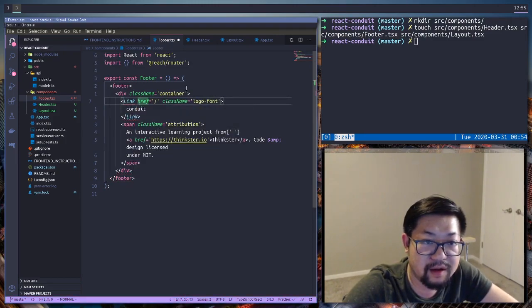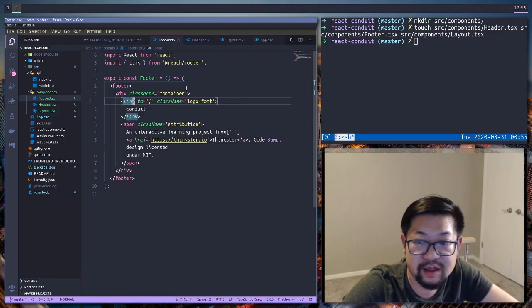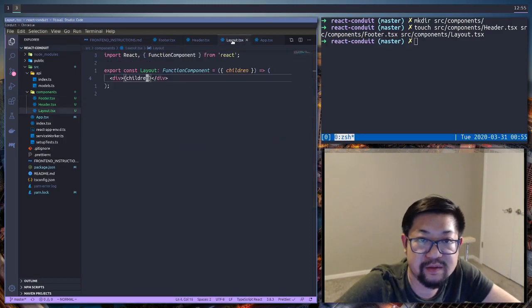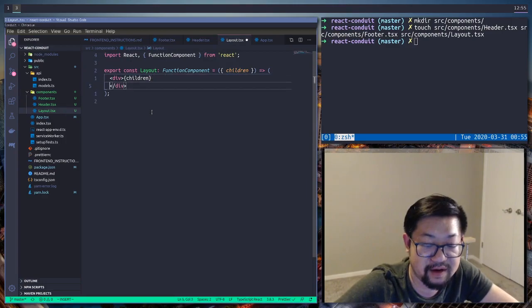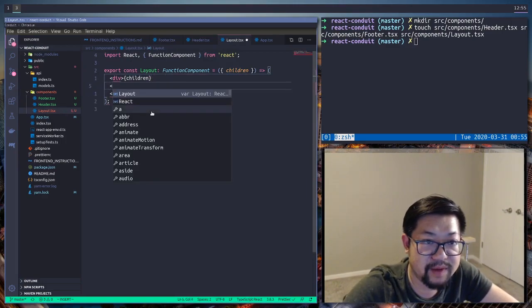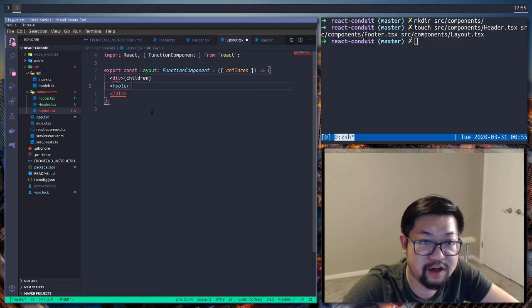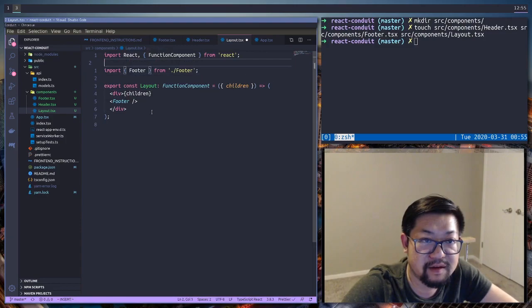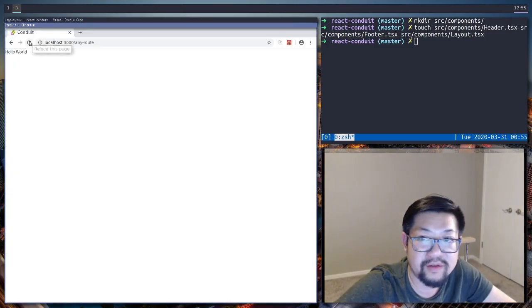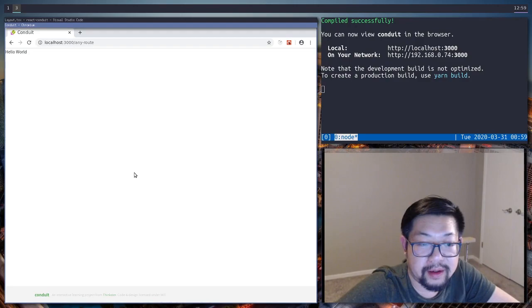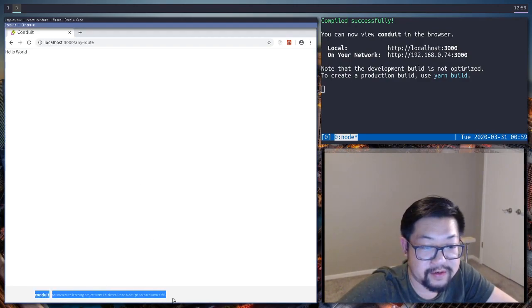Link and to, and that should be good to go. Let's jam it into our layout at the bottom, and this is going to be the footer. Import that, add a space here, and if we do, oh right, we have to start our app again. And once you start your app, here's the footer down here with the bootstrap stuff.